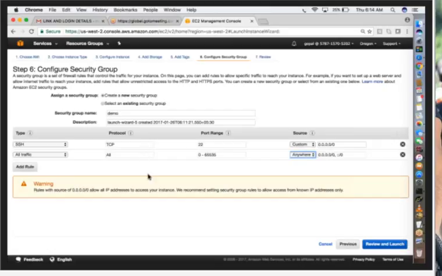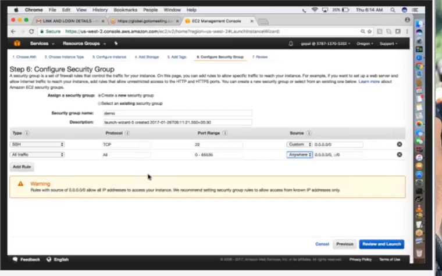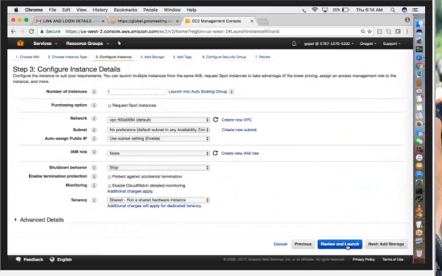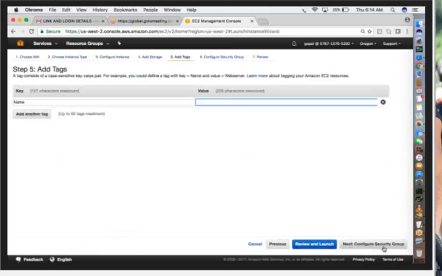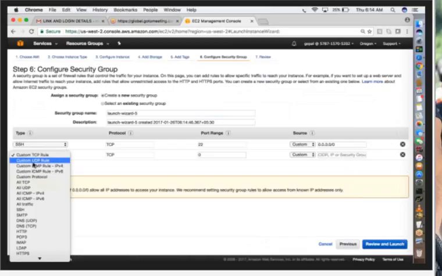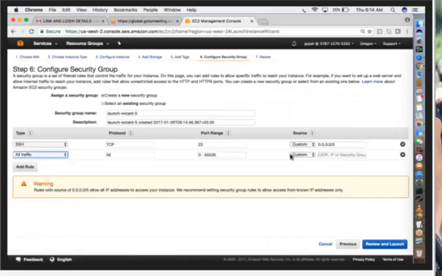That is what it says here. So when you add all traffic, if you don't want to allow traffic from over the internet, you can mention My IP. It takes your present internet IP.